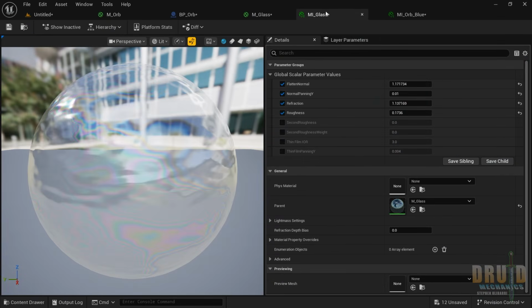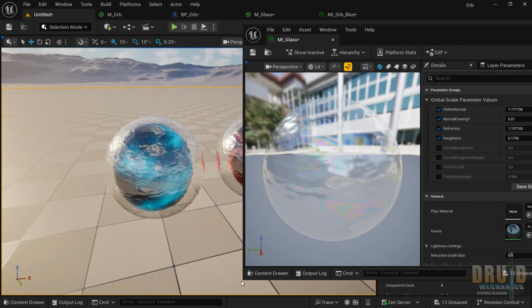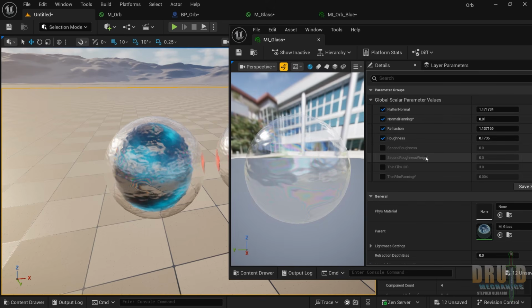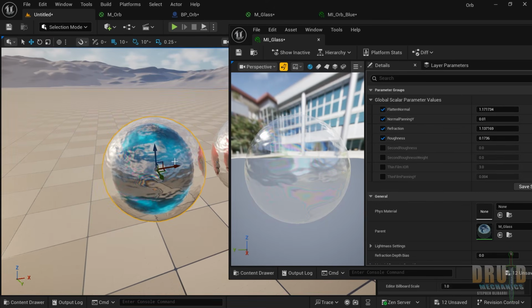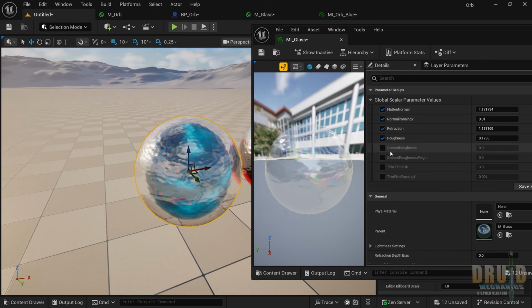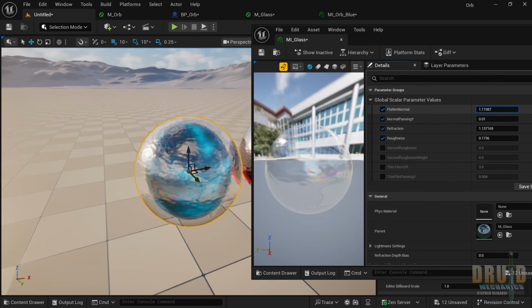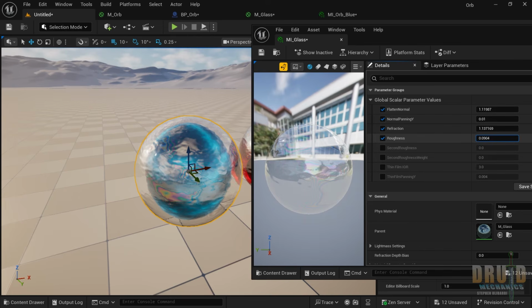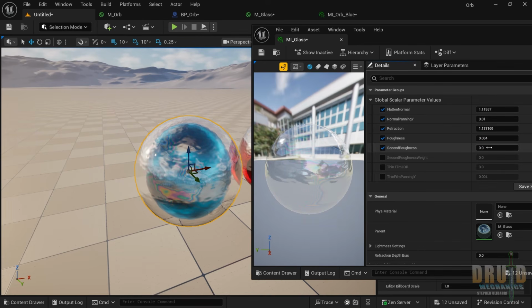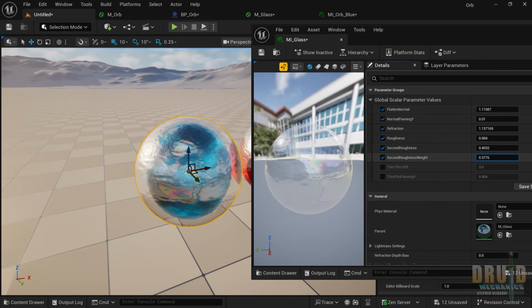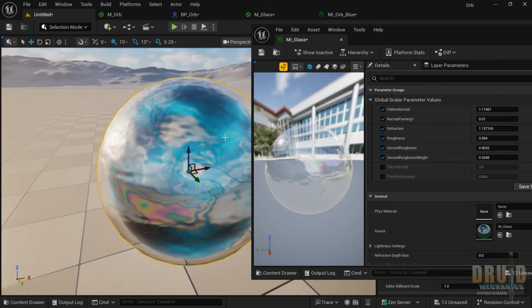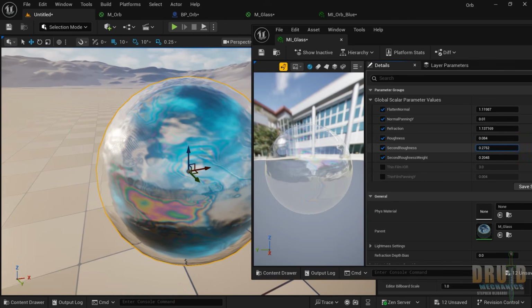So I'm going to get MI glass, and I'm going to just see what happens as I start playing with things a little bit. So I'm going to take my flatten normal and nerf it down a bit. I'm going to take my roughness and move that down a bit as well. I'm going to take a second roughness, give it a little bit of value. Of course, I need second roughness weight as well. So I can kind of see what those look like as I adjust them.